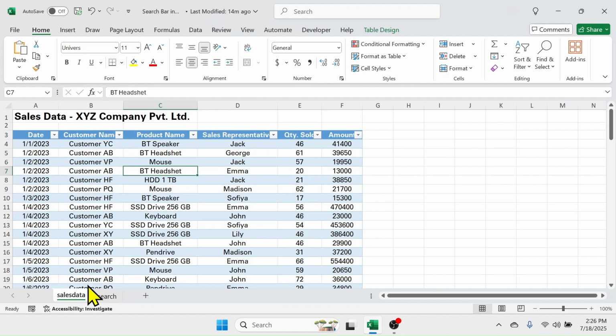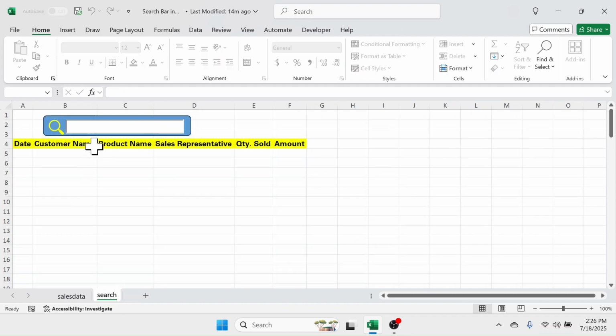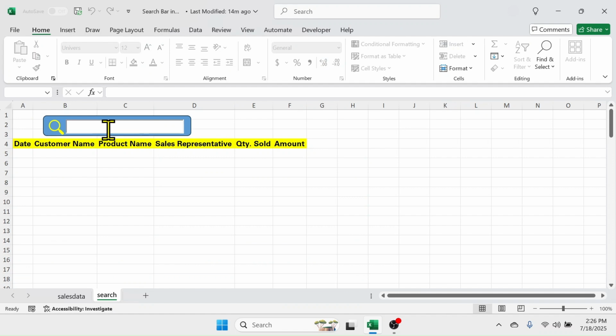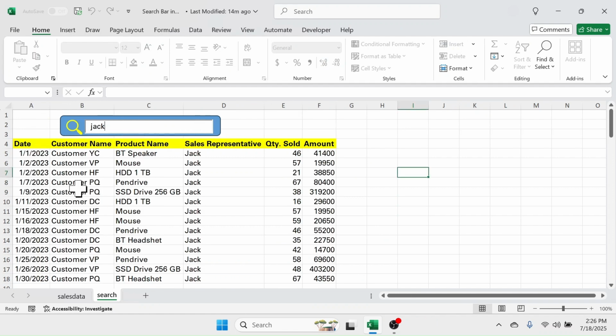In the sheet 1 I have the source data, which has the sales data of XYZ Company Private Limited, and if I want to search for a specific value, then I can go here in the source sheet, then put here the keyword. For example, if I want to search for the result of sales sold by Jack, then I can put here Jack, and here you see the sales detail for this particular sales representative is given here.